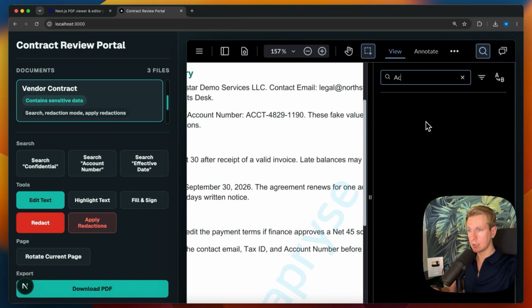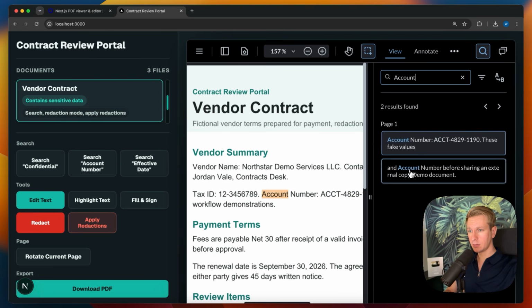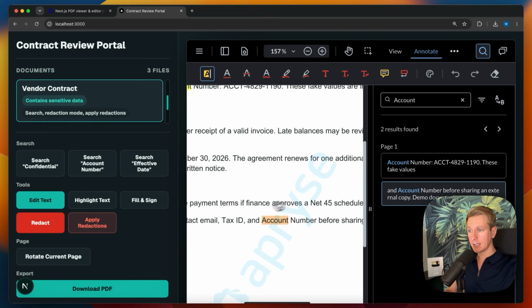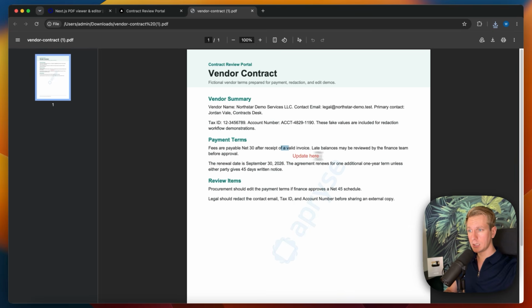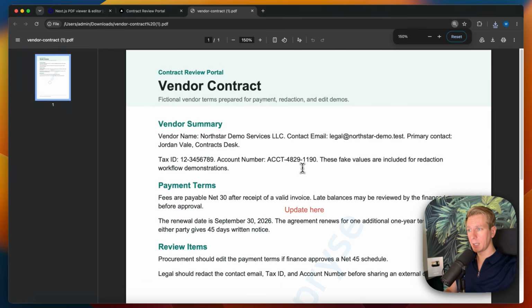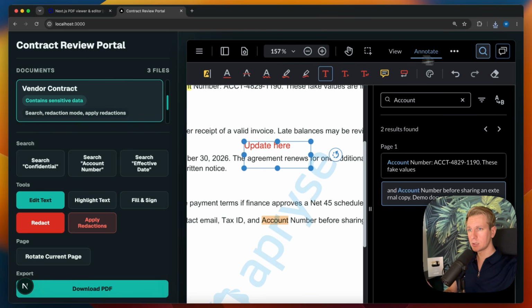I can search for account, and here it finds two instances. Actually nicely centers the view in here as well. I can add annotations right here, update here. I can actually then also download this. And if I open this up, we see the annotation here baked in. Right, so all the built-in features continue to work.